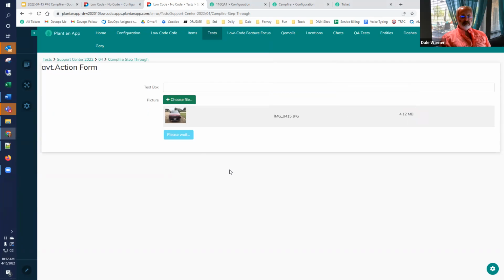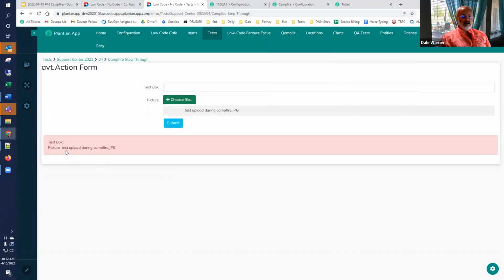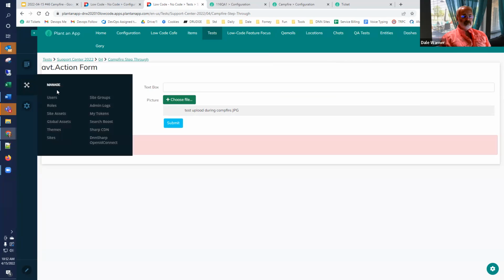So submit that, and I want to reject. Well, there it is. Okay. So the picture ends up having the value of test upload during campfire.jpg, and if we go look for this, it's going to be in the site assets in the folder I asked. So we can get to it.